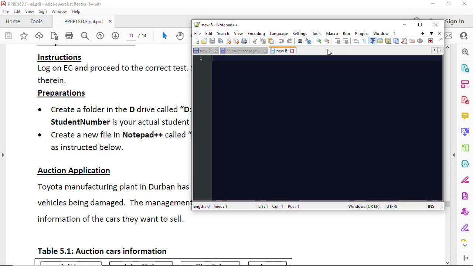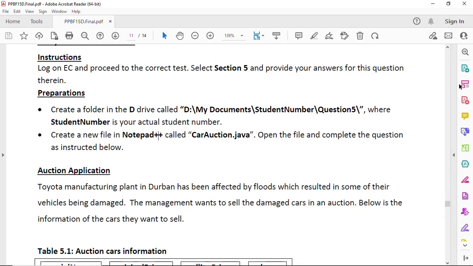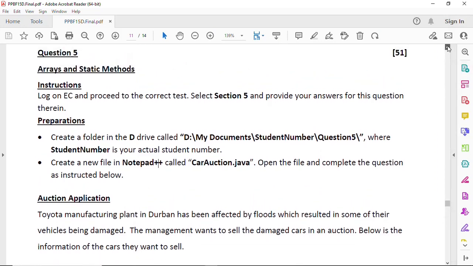Today we're going to treat a question paper that was written in 2022 second semester at TUT. This is Principles of Programming. This topic is under arrays and static methods, so we're going to do arrays and static methods today in this tutorial.